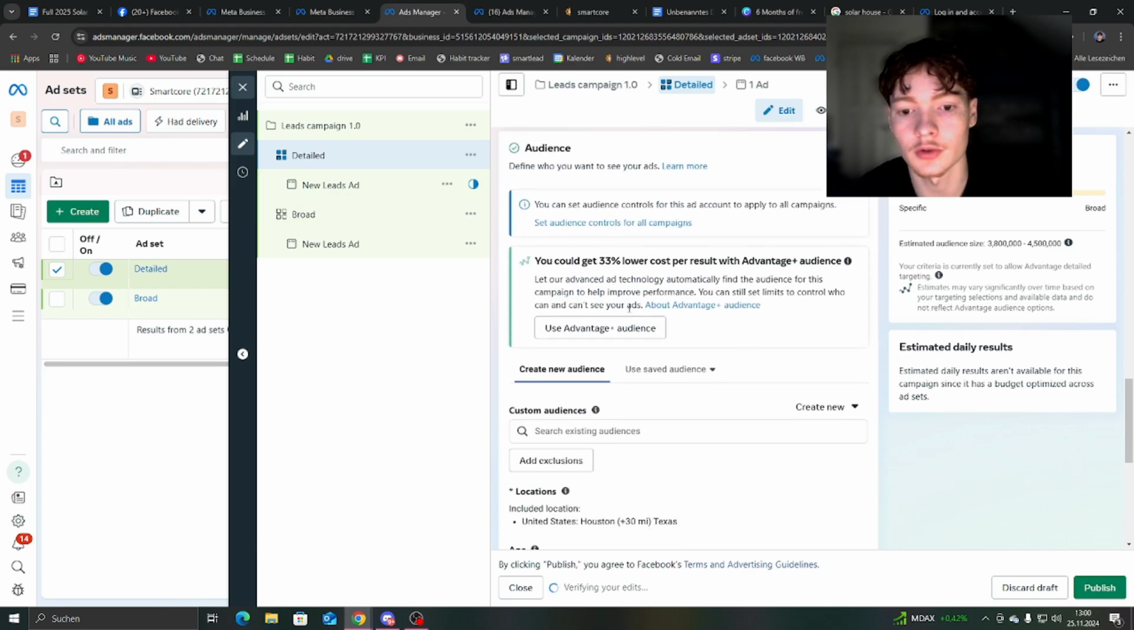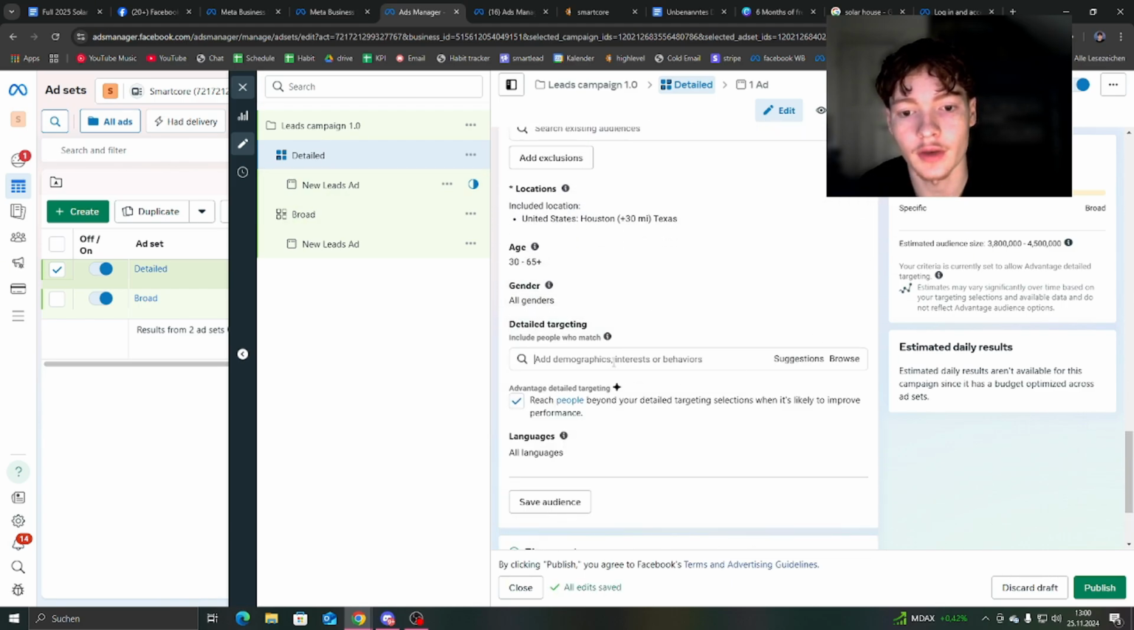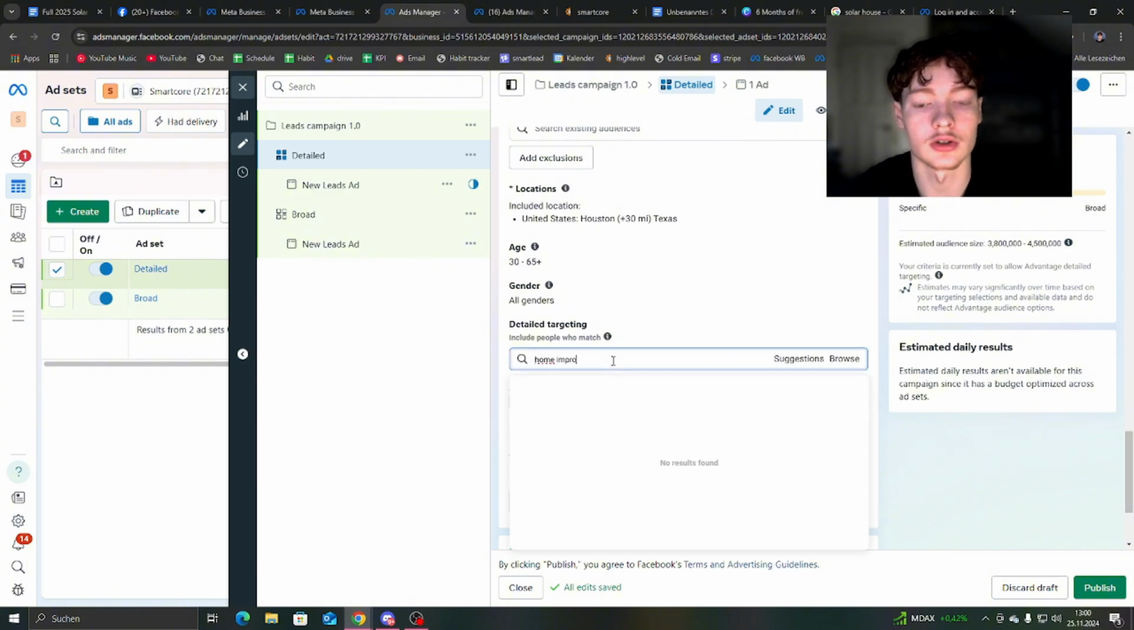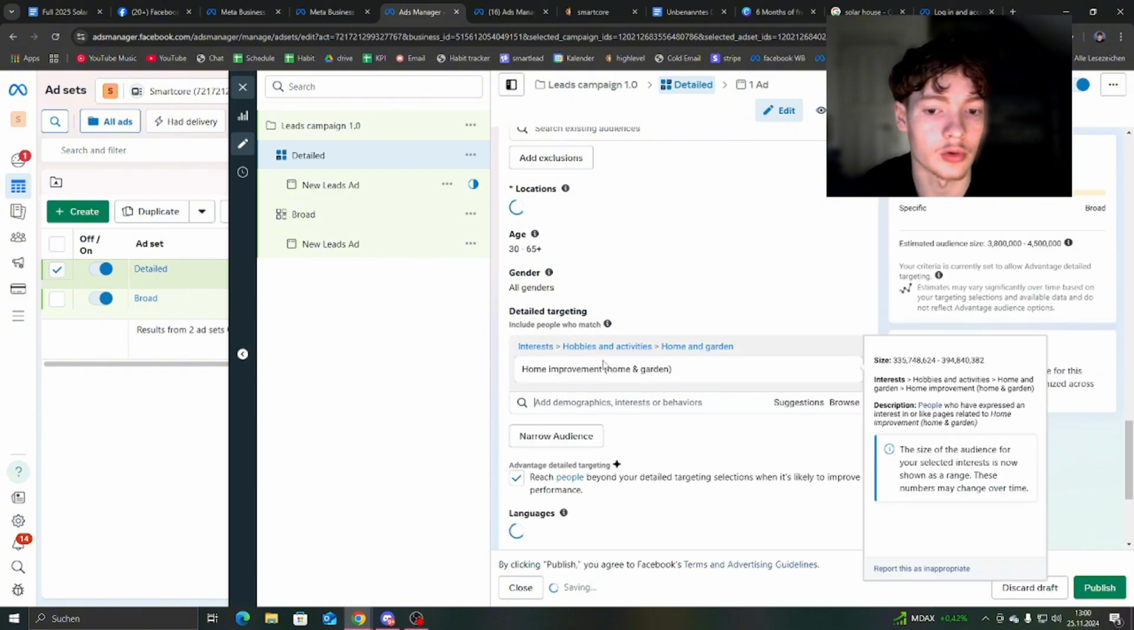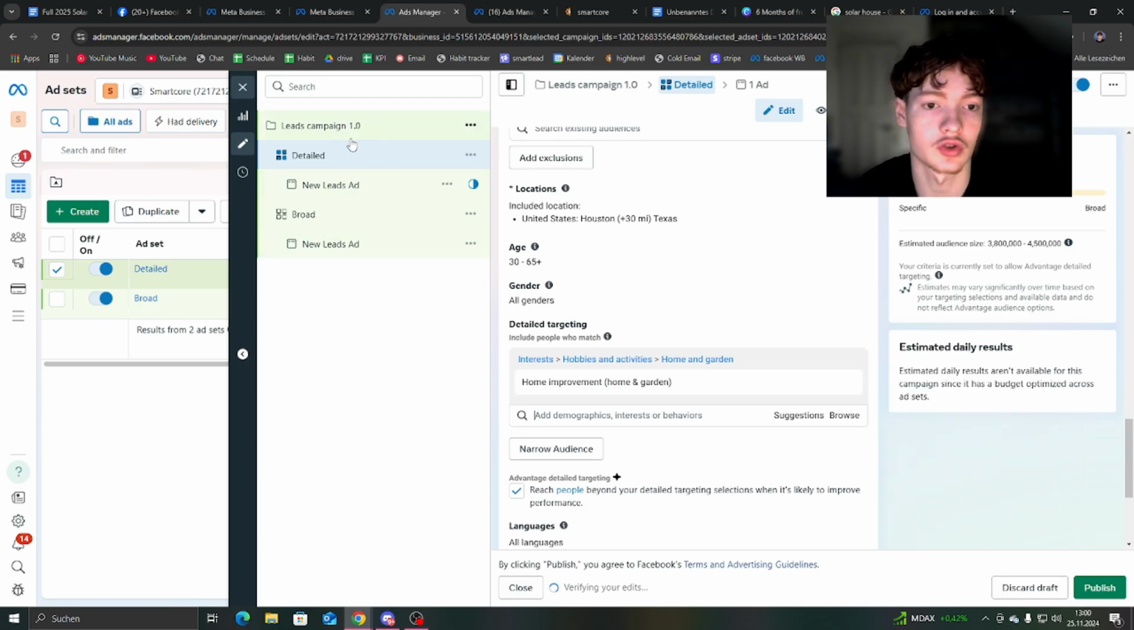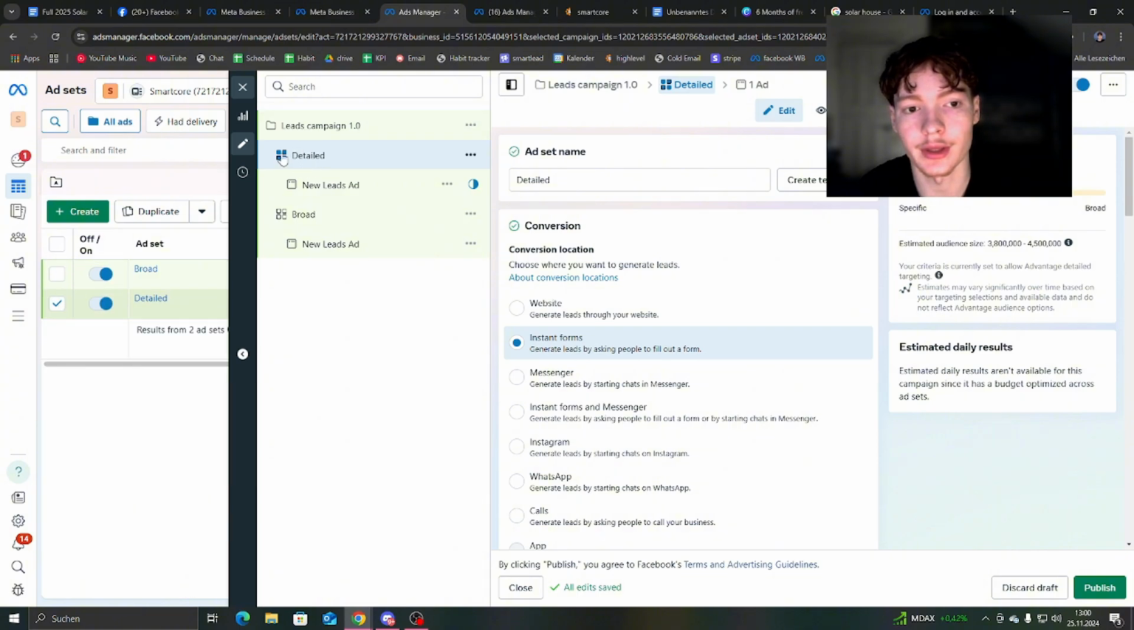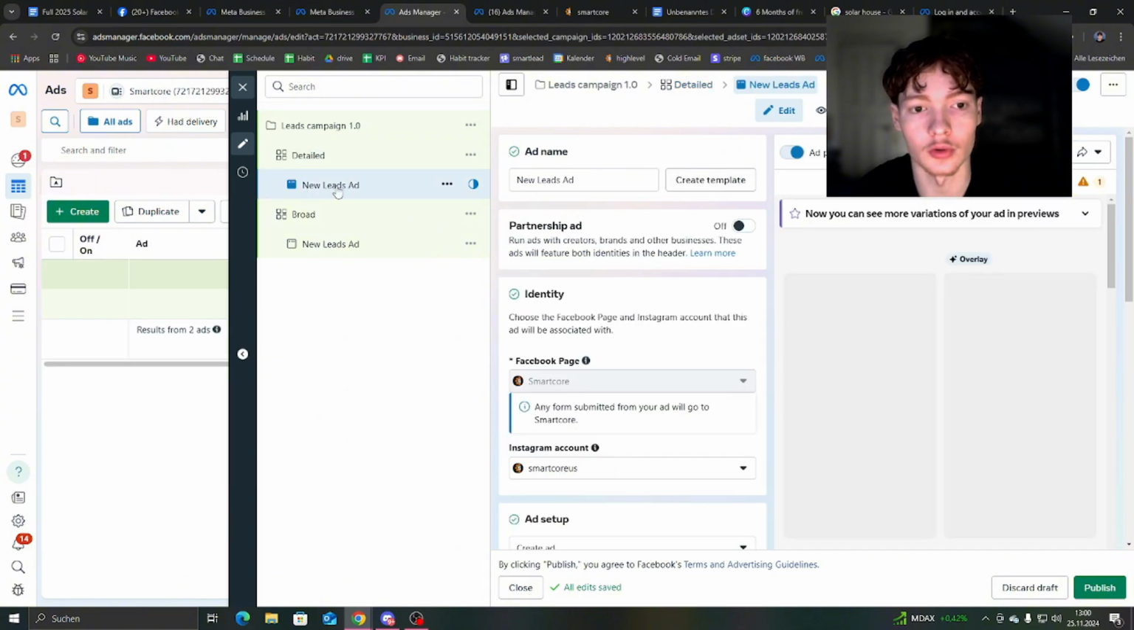And then on the detailed one, you can go ahead and add your interests. So I usually, again, do a homeowner interest ad set, for example, and then you can just do multiple ad sets depending on your budget. And then basically within an ad set, you can have multiple ads.